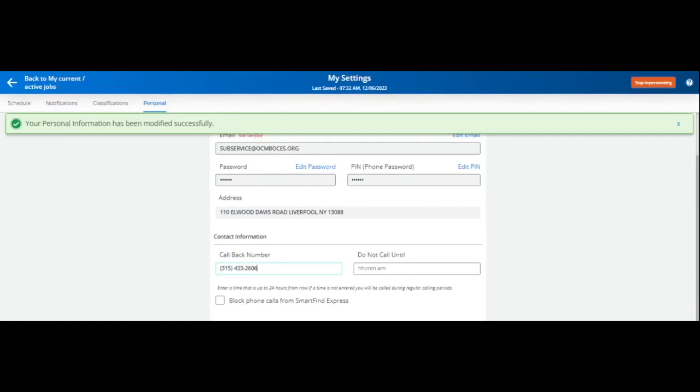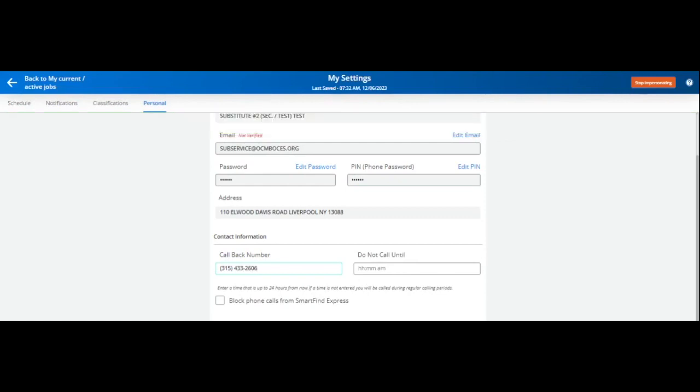Substitutes can also enter a temporary do not call, which is good for up to 24 hours from the current time. Substitutes can even block phone calls from our Smart Find Express system. This block can be added or removed as many times as needed.